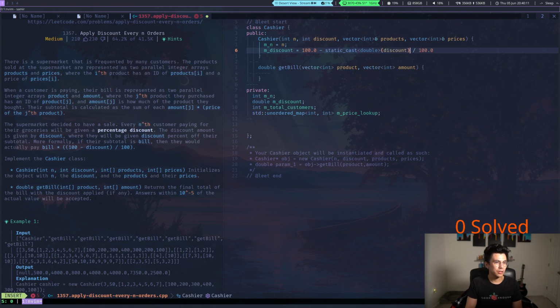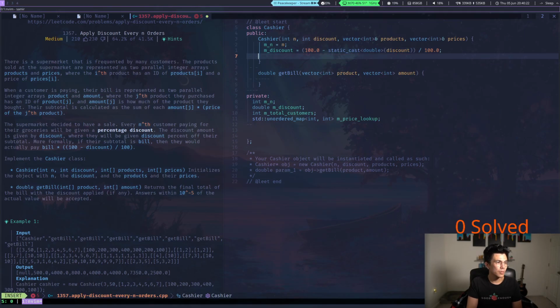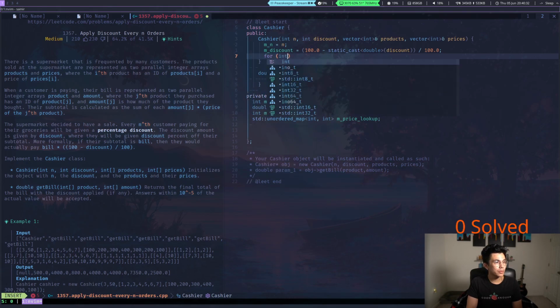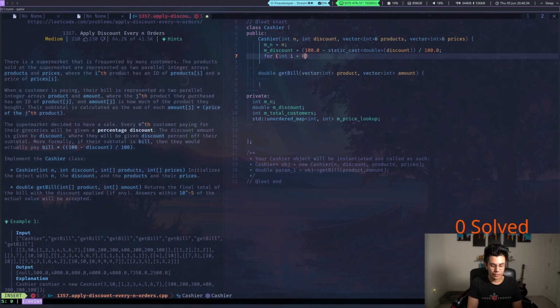Give me a minute. Yeah. Oops. Yeah. That should be the discount, right? Yeah. And then we're going to do a simple for loop, i less than, and we're guaranteed that they're the same size, so it's safe to do this.